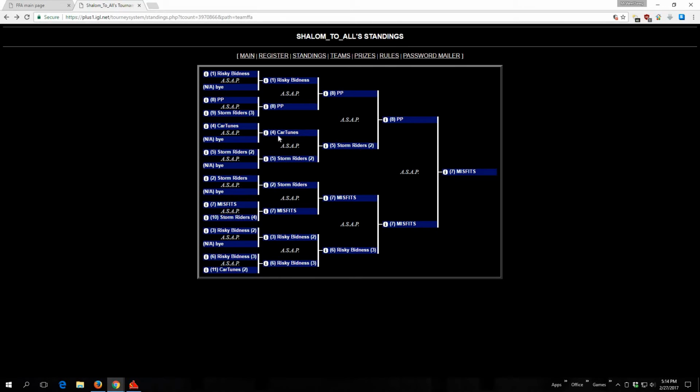If we follow that, you can see that Storm Riders 2, that's who Cartoons played. But if you follow that line, you can see who Storm Riders 2 played in the first round. They also had a bye, so that's why they ended up moving into the second round. So Cartoons and Storm Riders 2 were playing in round 2, while everybody else was playing in round 1. So if you have a bye, you automatically move into round 2, and you're playing in round 2. So if you win, you say round 2.